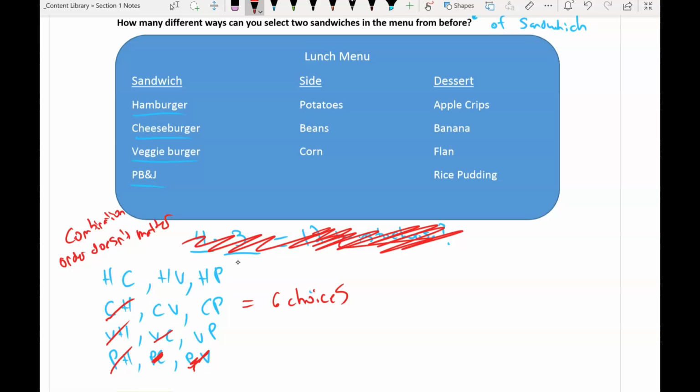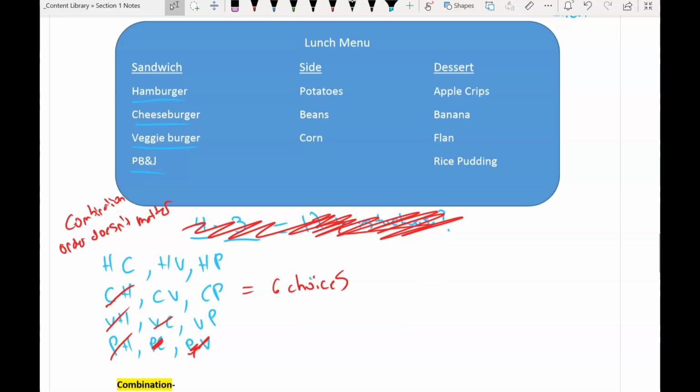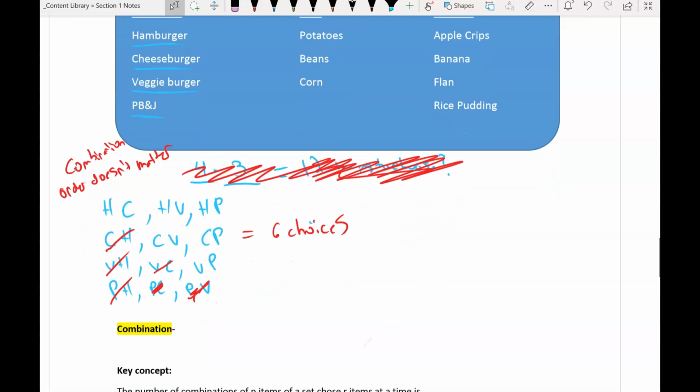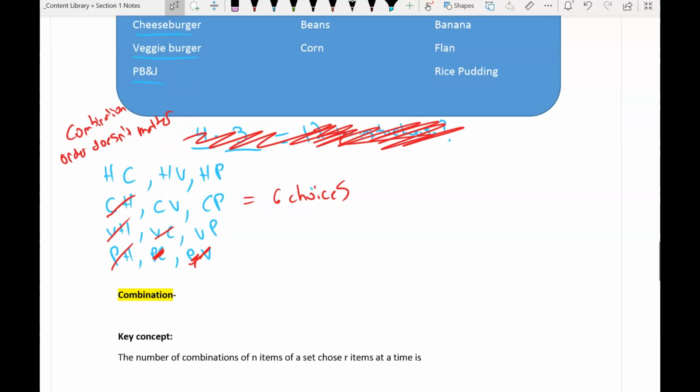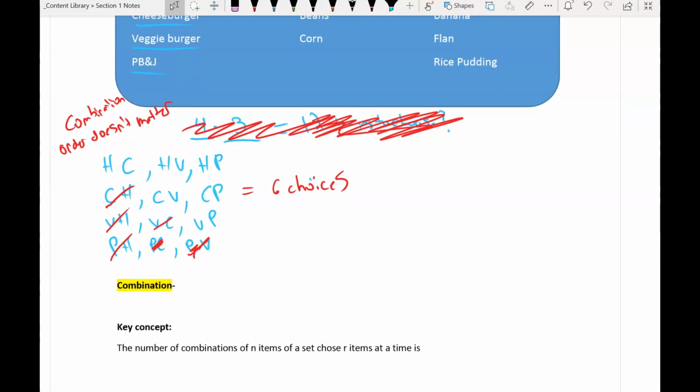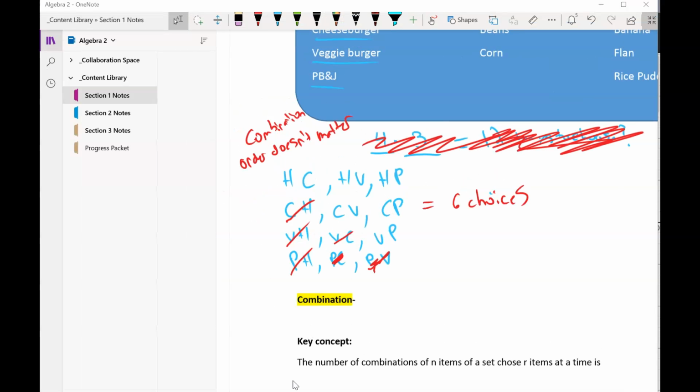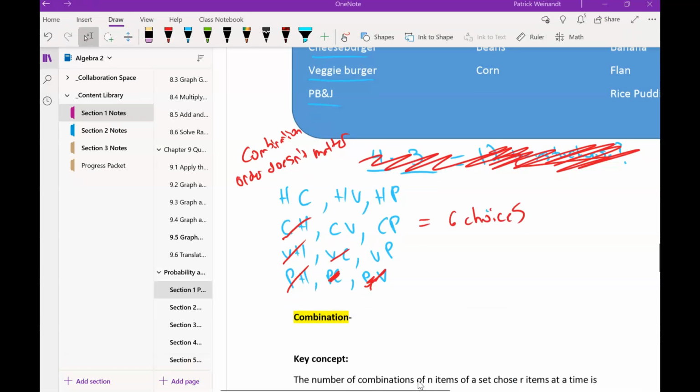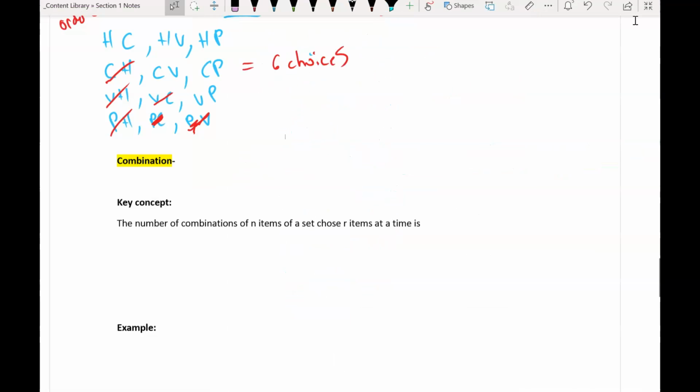Order doesn't matter in a combination. So if I have a hamburger and a cheeseburger, that's the same thing as a cheeseburger and a hamburger. Combinations account for repeats, so I should have fewer combinations. It eliminates the repeated things. Order does not matter. Okay, let's actually get the definition here, and then I'm going to show you how we can calculate combinations in general.